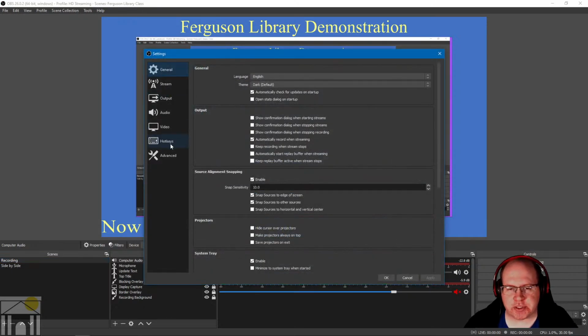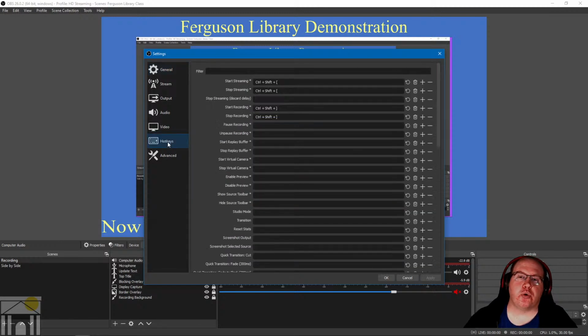And what I really want to focus on at this point is hotkeys. Hotkeys are a way that you can create keyboard shortcuts. And if you've taken any other classes with me, you know how much I love keyboard shortcuts. Keyboard shortcuts are a really great way to get access to a feature or a tool quickly without always having to find where to click with the mouse. And so OBS has a really powerful way of creating keyboard shortcuts for literally any action that you want to do in OBS.